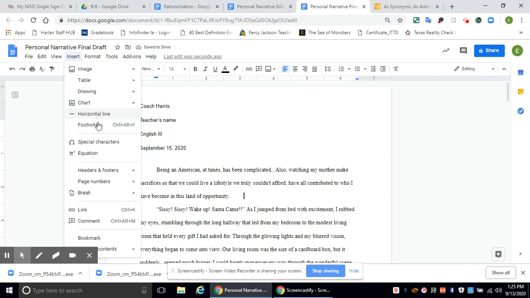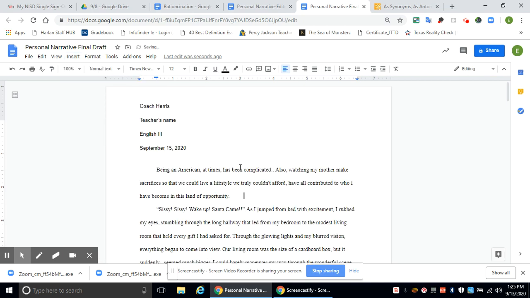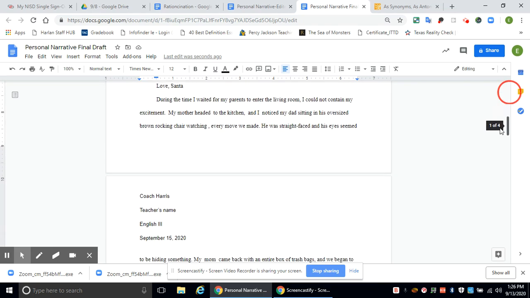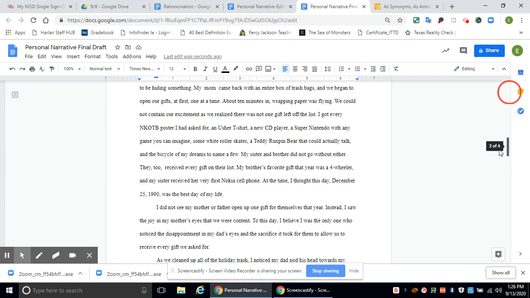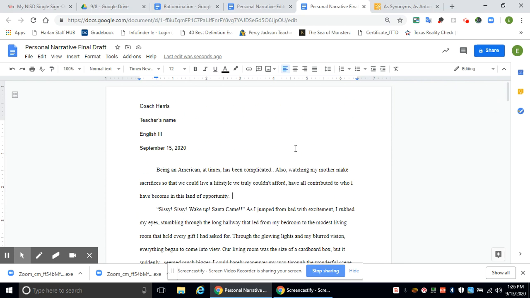So insert, page numbers, and it keeps going away. If yours does that, don't worry about it. Just leave the header. It's not that serious. Okay, if yours keeps deleting the page number, just make sure you have a header there. When you print, the page number will show up. Just make sure that you click on page numbers and then you have a header. So the way you undo something is Control Z if it gets messed up.